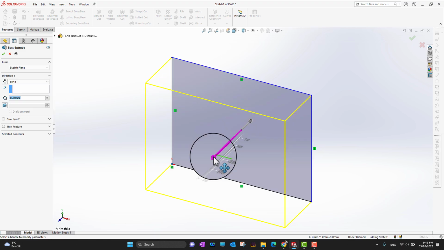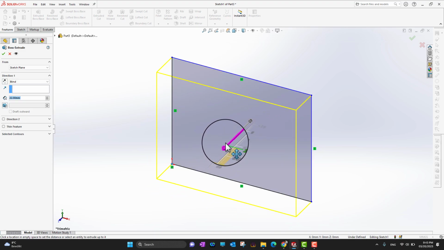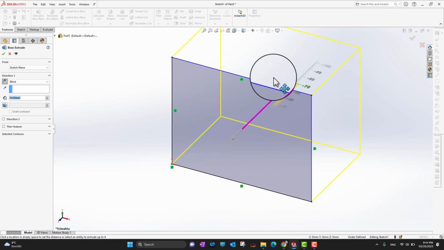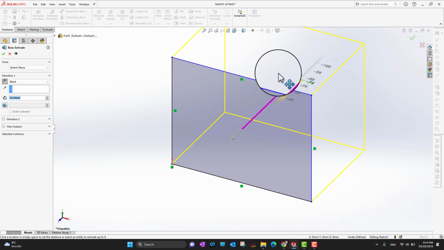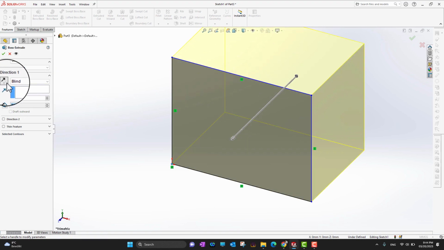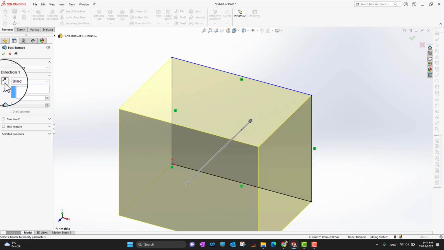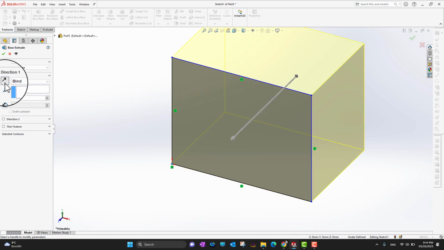Or if you want to change the direction, you can just hold the mouse button and go inwards. In this way you can change the direction of the extrude. Or there is another option, here under Direction 1. If you want to change the direction, you can just click here. Look at that, the direction is going to change.